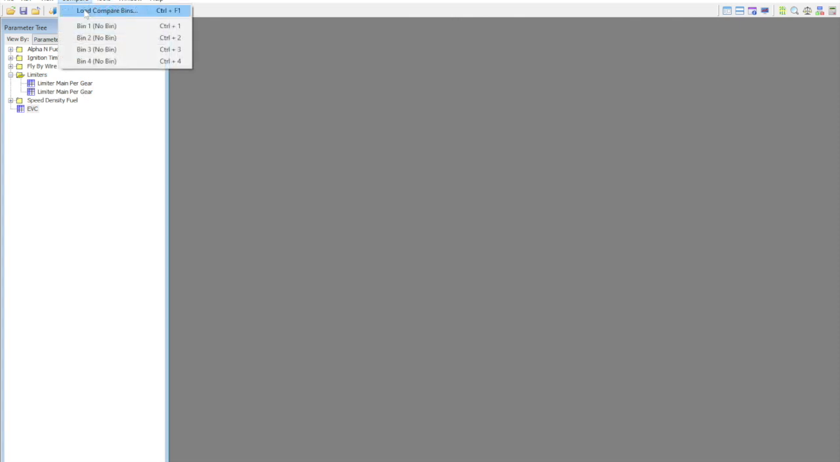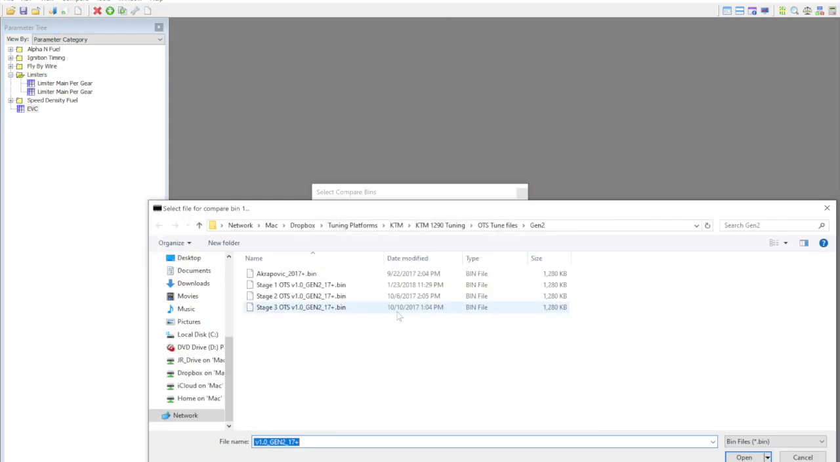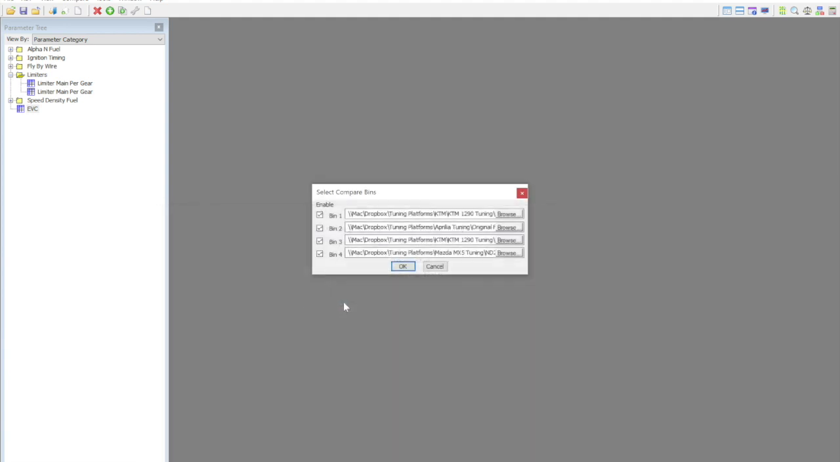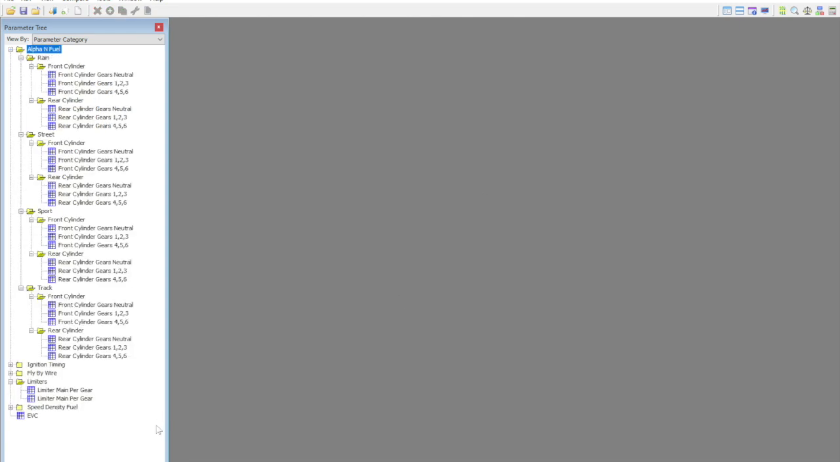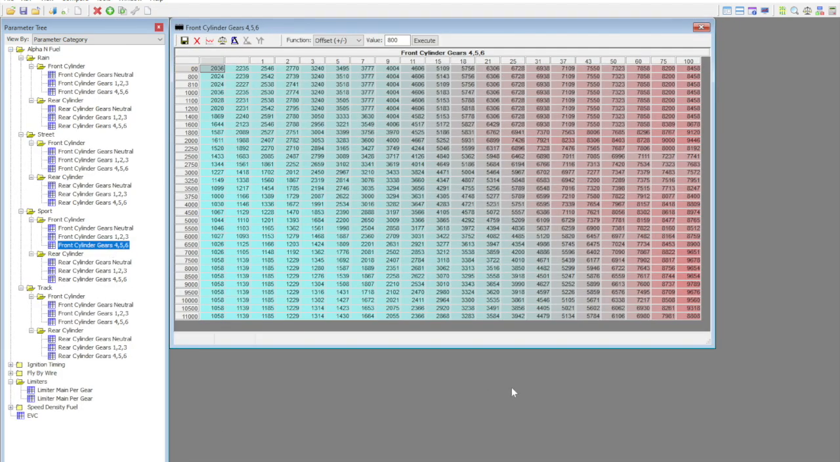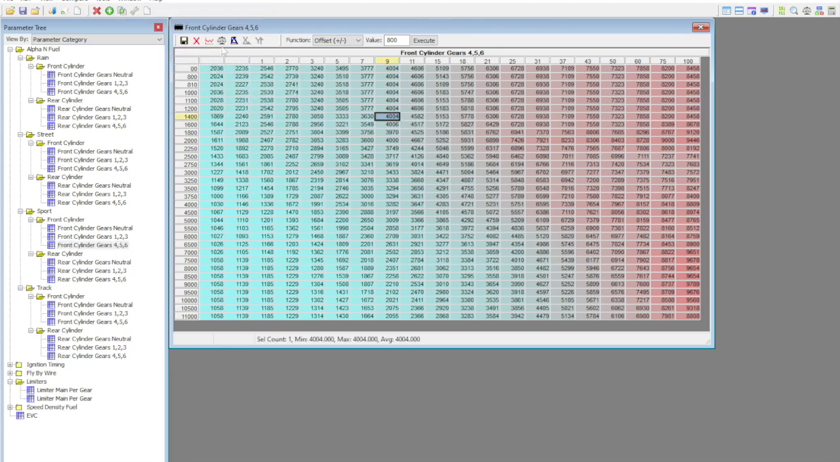Now I'm going to load up one of my tunes. Let's load up our stage 3 tune in a comparison file, right? So let's go to alpha N mapping. Let's go to sport, front cylinder, gear 4, 5, 6. And to switch back and forth, you see I'm loaded there as my comparison file. I can switch back and forth just by hitting this little balance, and it shows the differences here.